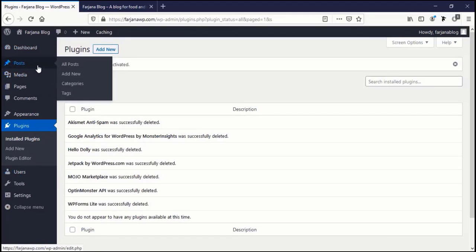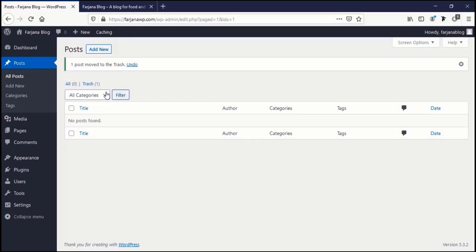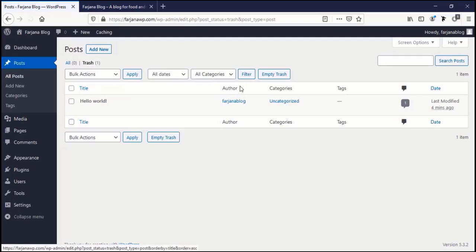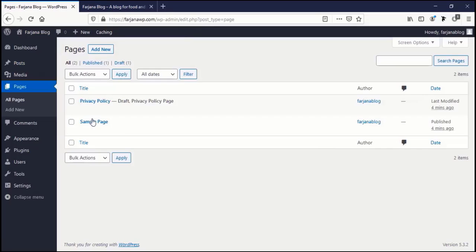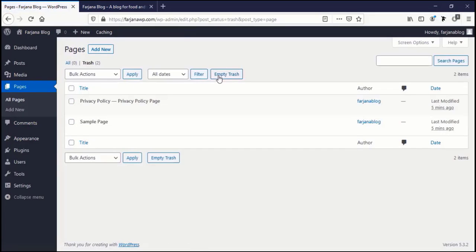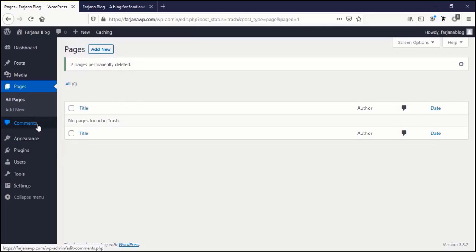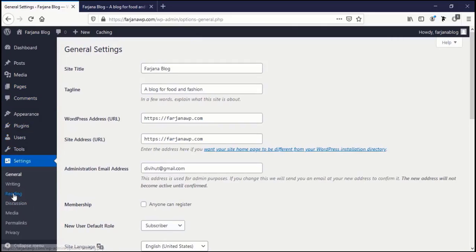Then I'm going to posts. I'm just deleting this default post, selecting it, move to trash and apply. And next going to trash and empty trash. Next going to pages, and in a similar way selecting all pages, going to move to trash and apply. Now going to trash and empty trash, and next here I'm going to settings and going to reading.